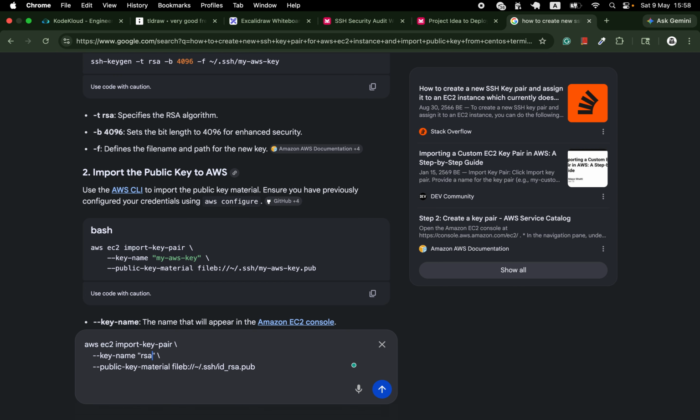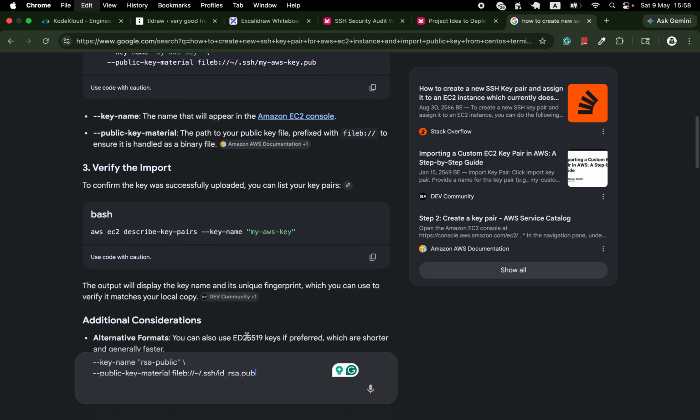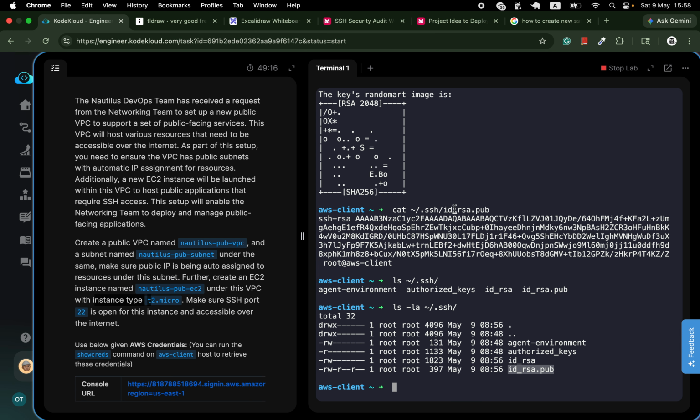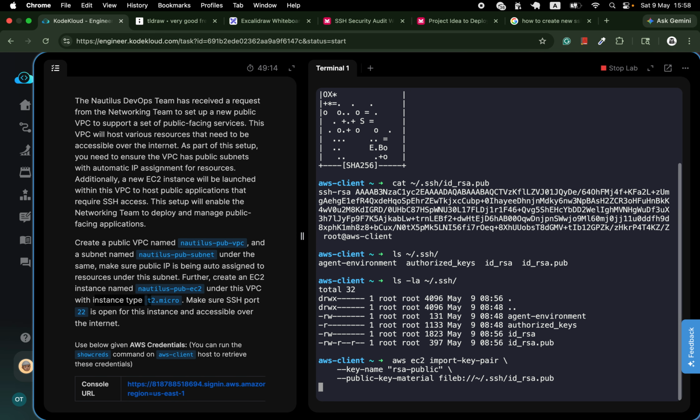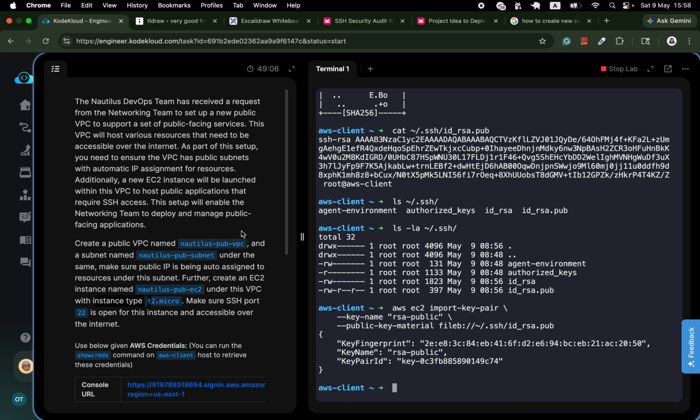The name is rsapub. Okay, let me run this command. rsapub. Okay, that's great. So we successfully imported the key pair before creating the EC2 instance.